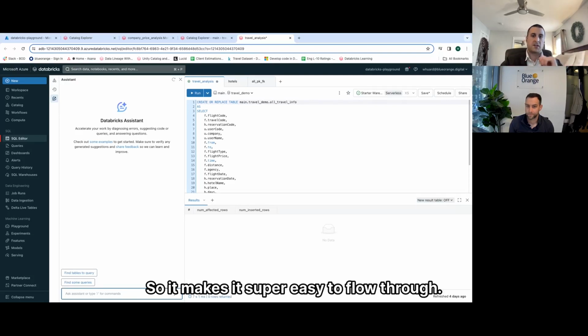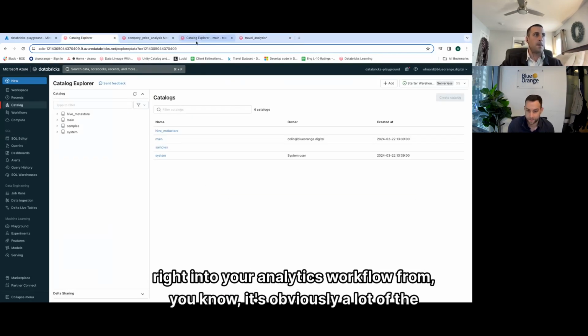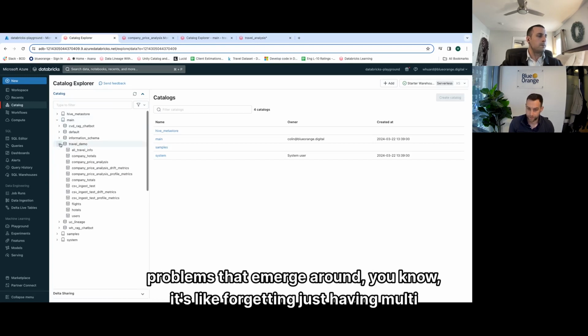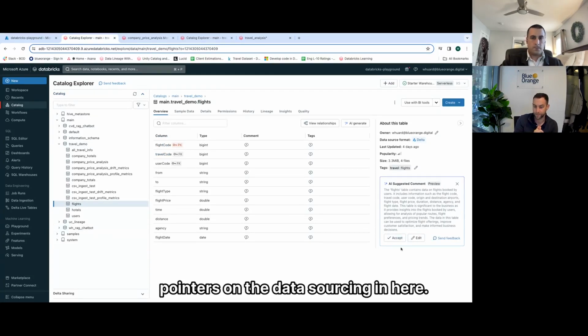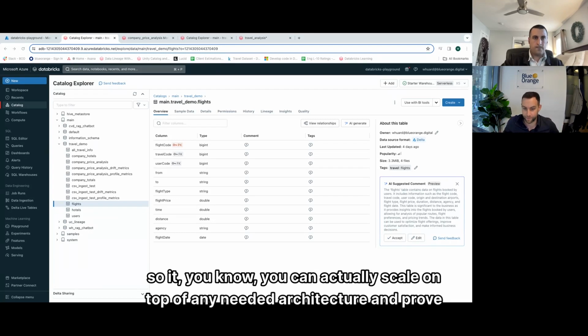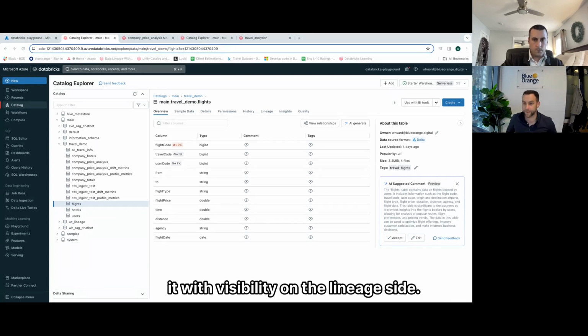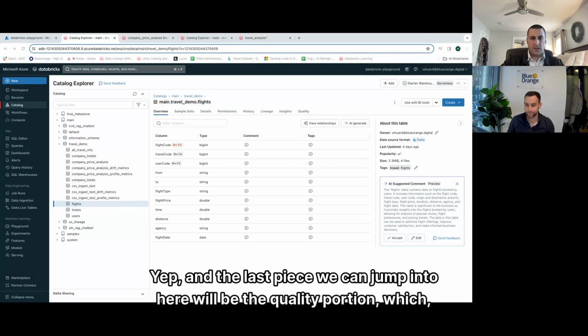So it makes it super easy to flow through and look at the work that's actually going on within the tables. Having this just cooked right into your analytics workflow solves a lot of the problems that emerge around having multiple sources of data, by having single referential pointers on the data sourcing in here. You have security and share control, but then you also have this ability to audit. So you can actually scale on top of any needed architecture or improve it with visibility on the lineage side. It's so powerful. Yep.